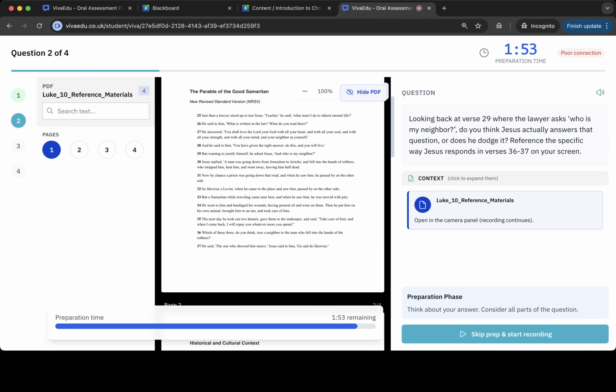So as you can see, as it knew that I mentioned the neighbor in my prior response, it routed me correctly to this branch follow-up question. So looking at verses 36 to 37, just reading these now, let me think for a second. I'm going to start recording now.